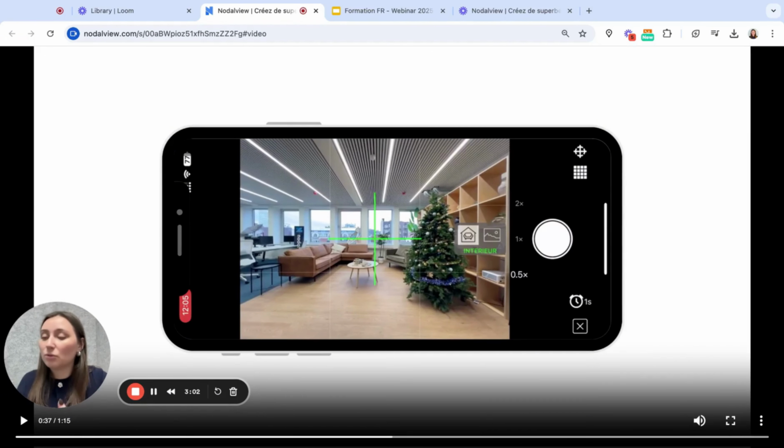Here, I'm using the Nodalview equipment, which consists of a tripod and the nodal arm that holds the phone in place, so it's very simple. Once I've unfolded my tripod and set up my phone holder, I slide my phone in, and then I can adjust the nodal arm a bit to make sure those green guidelines are aligned. Once that's done, I can go ahead and choose the capture mode.